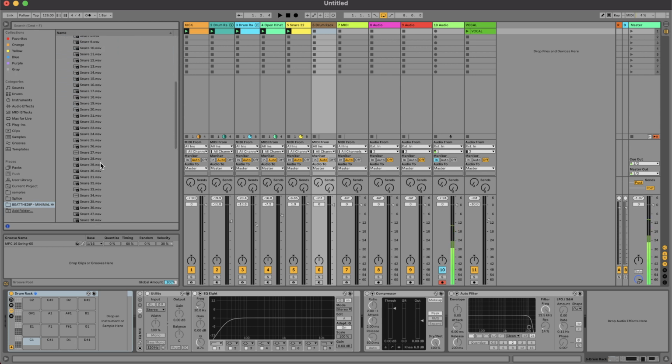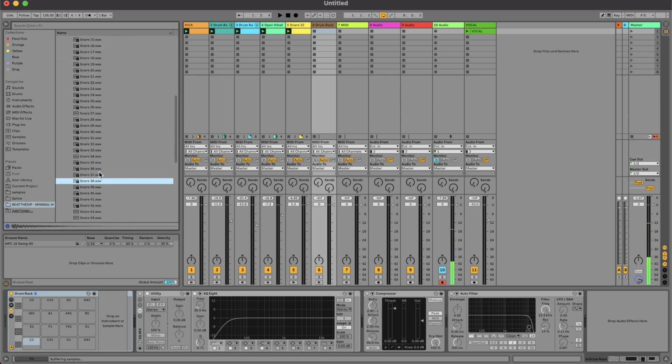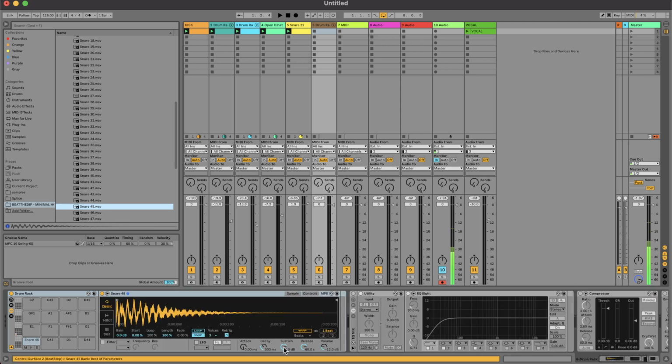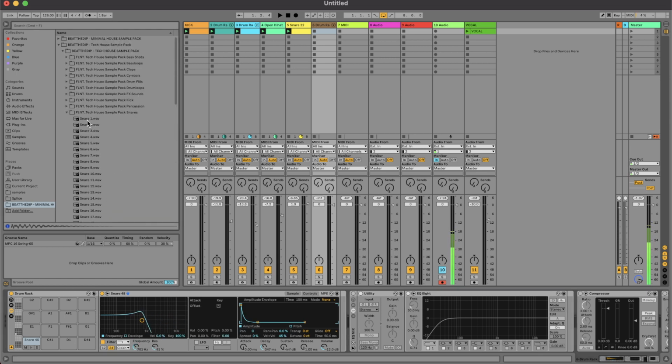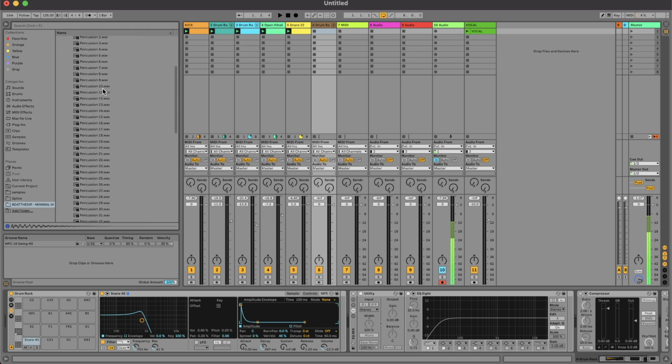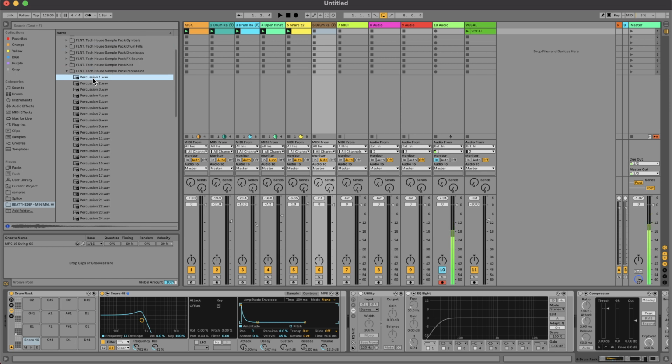We can use a snare too. This one is more like a tom. We can use this part and we can filter. Let's see a perk. There are lots of one shots there, so you can make your own loop. I really like this.